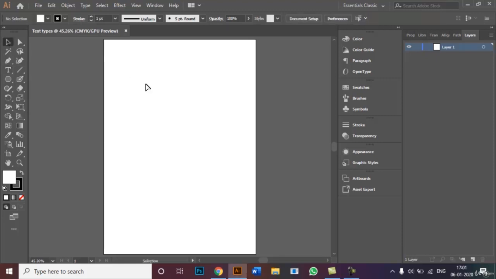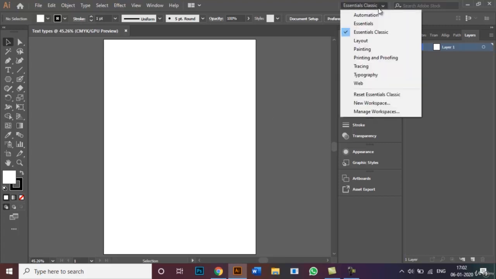Okay, so for this video the document size is A4 and I've given a name to my document, text types. Of course you can choose the size of your document from the preloaded documents provided by Adobe Illustrator, and feel free to give any name you like. Just in case you are not able to see all these texts on your screen, make sure that the Essential Classic option has been switched on from this drop-down box below.